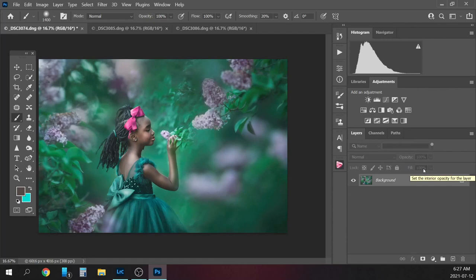And that's done. So thank you so much for being here. In the next tutorial, I'll just kind of show you some hand editing that can give you a similar look and feel to the actions. And I hope you enjoy playing around with the Lilac Beauty actions and using them on your own images. And we will see you in the next tutorial. Bye.